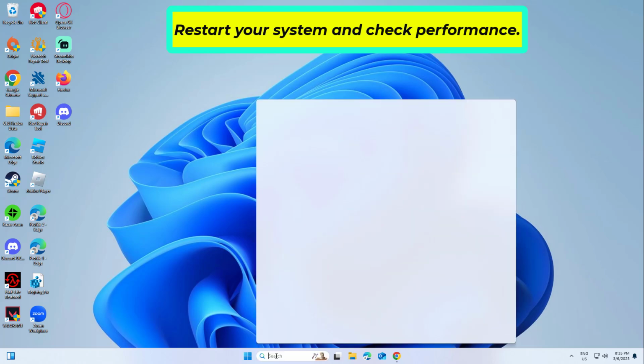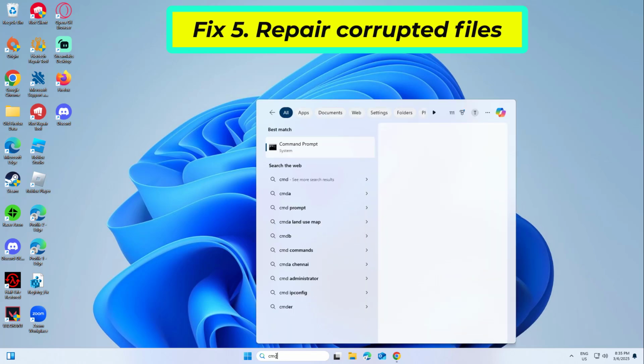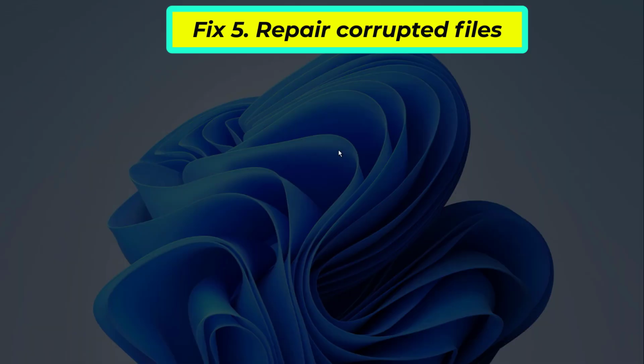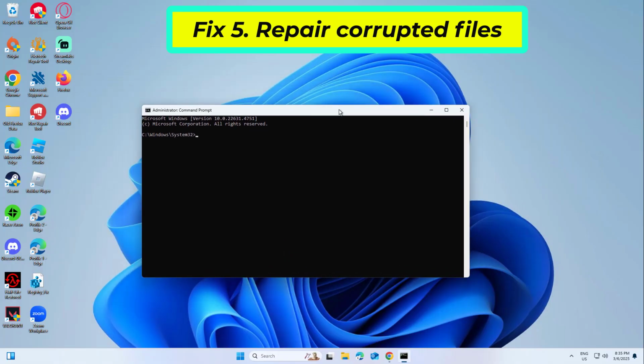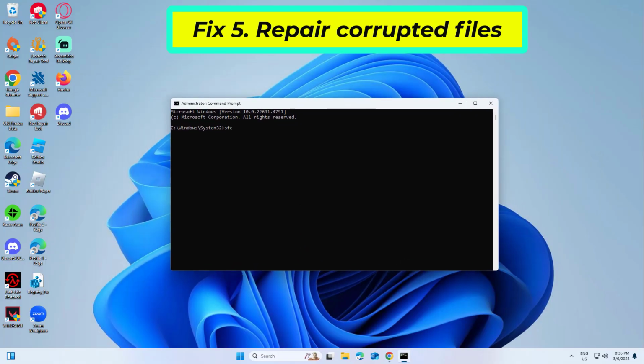If that didn't work, right-click Command Prompt and click on Run as Administrator. Copy and paste the command that you will find in the description of this video. After entering all commands, restart your computer and try again, and your problem should be fixed.